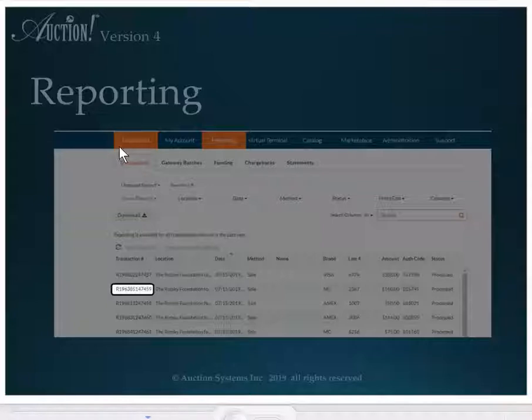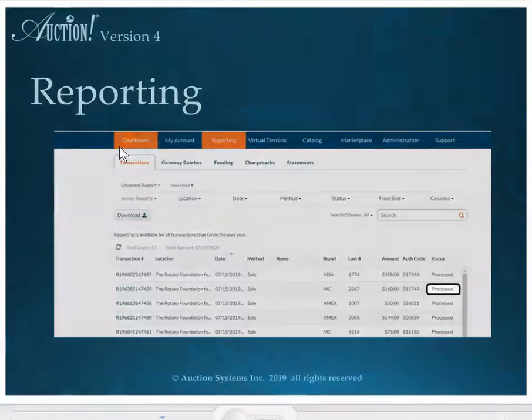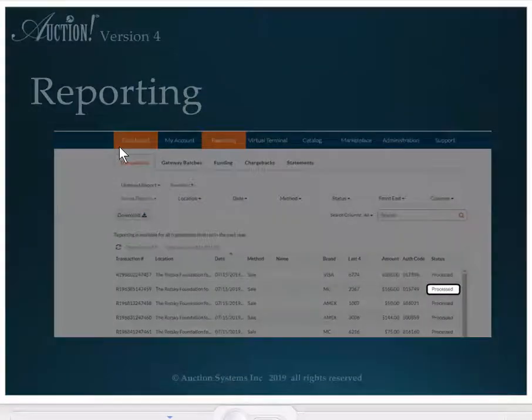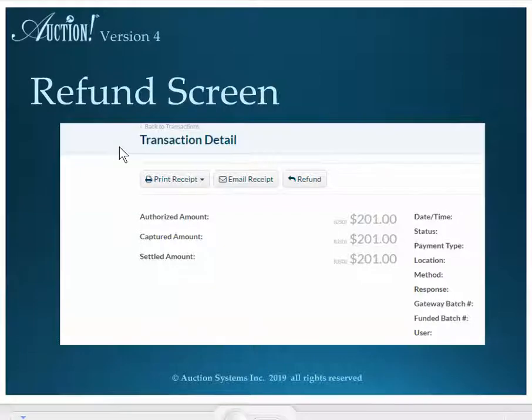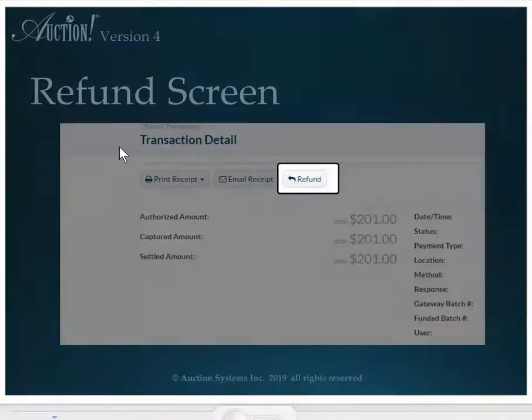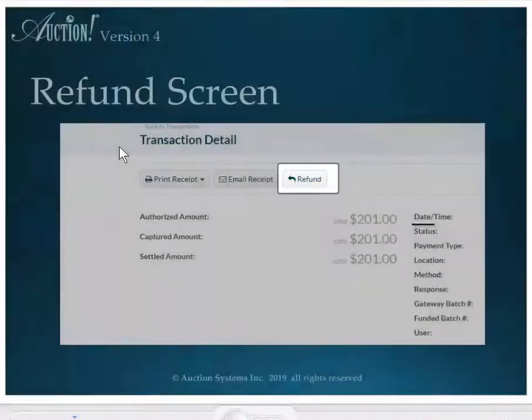But notice the status column. If the status is captured, you are still in the window where you can void. If the status is batched, it's too late to void the transaction and it's too early to refund. In a day or so, it will say processed and you can then issue the refund. When you click on that transaction number, you will see a screen like this. If this button says void, you will be able to click it and void the entire transaction. The status over here will change to void.